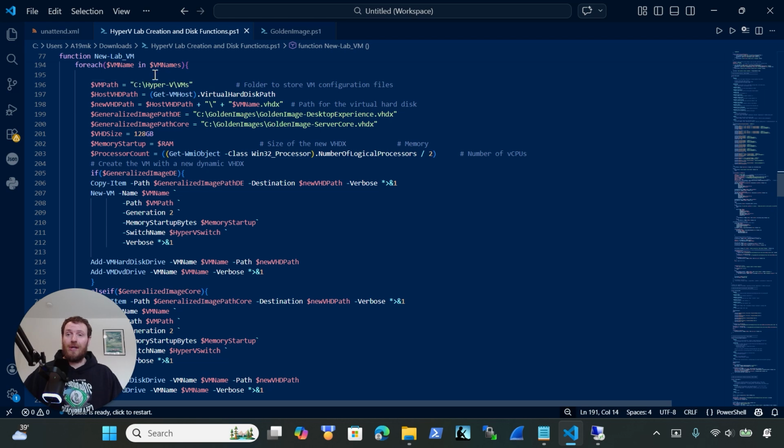So for each VM name, in VM names, it will define the path of the VM configuration file, where it will be stored on the HyperV host, the name of the file, and the location of the GoldenImages, the size of the disk, the startup memory, and the processor count depending on your host. In this case, my HyperV host has 20 logical cores, so each VM will get 10.